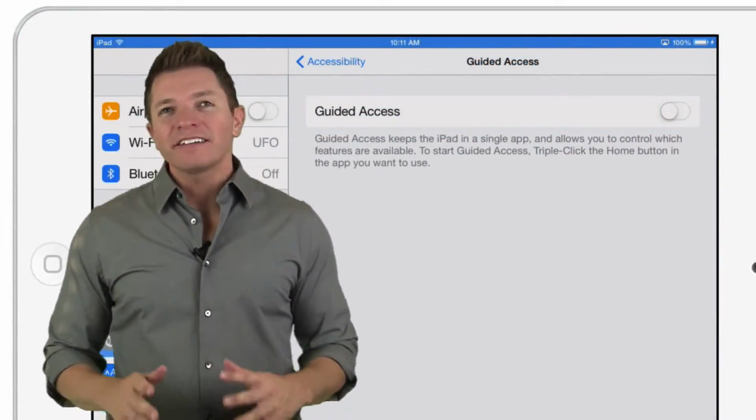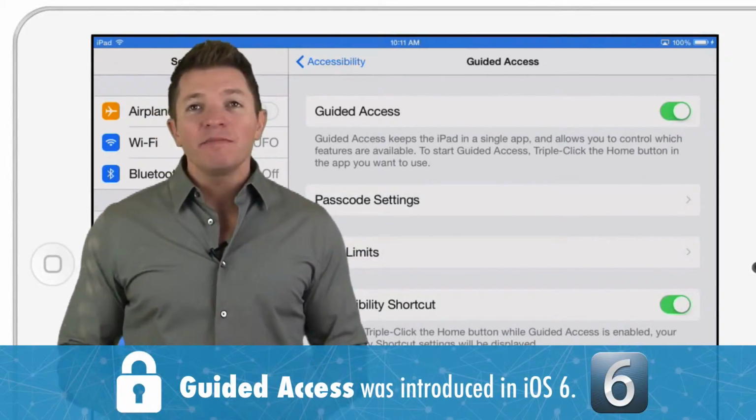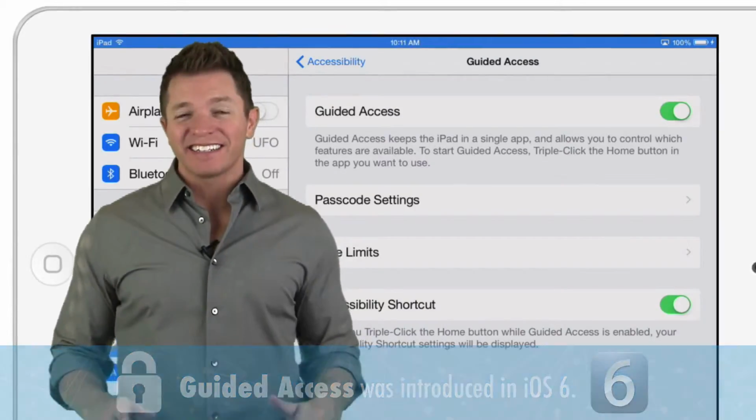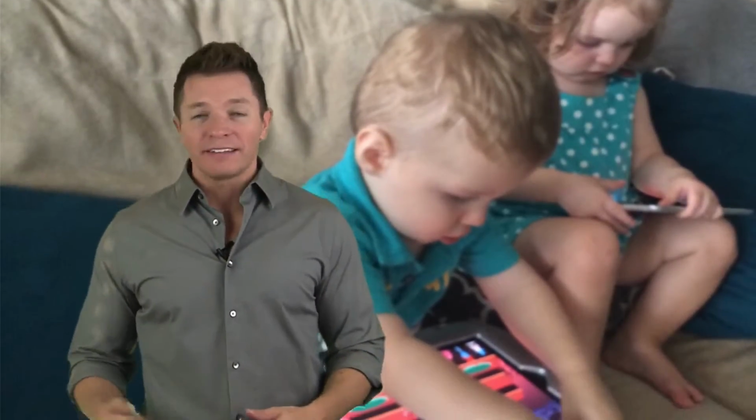Guided Access locks a device into one app. When activated, the home button does not take you back to the home screen and you cannot access other apps. It's great for parents and teachers who hand off devices to children. It's also nice to lock devices into one app at classroom stations or centers.